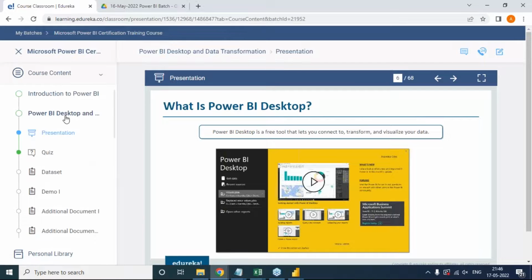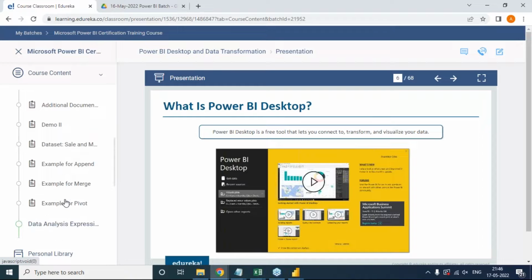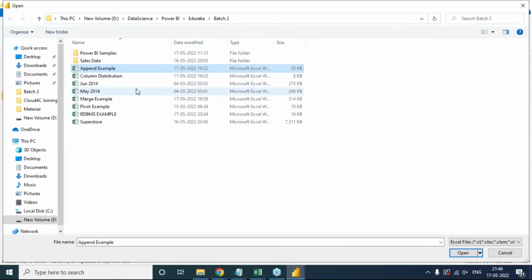Here you go to Power BI desktop, Power BI desktop and data transformation. This is the course content, right? In this course content, you will see examples for append, merge, and examples for pivot and all. Okay, these are two places.